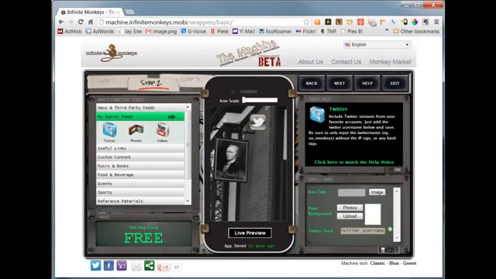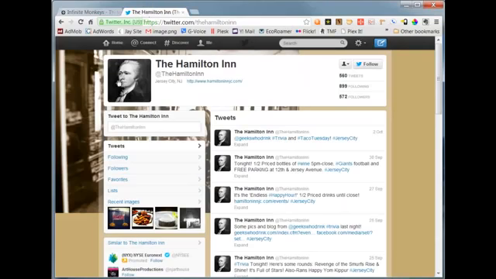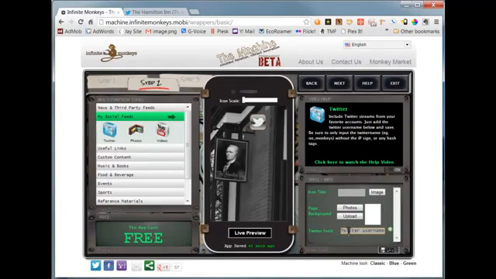So what I'm going to do is I've got their Twitter account here. Hamilton Inn is their Twitter user. You don't need to put the full Twitter URL or the @ sign or anything like that, just their username. And I'm going to paste that in there and hit the plus sign. You can add multiple Twitter users and the feed will just contain all of them. In this case, I'm just going to do the one, and I'm going to save that.